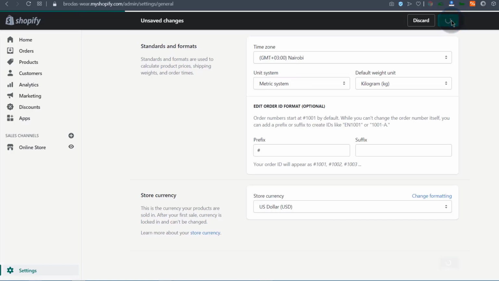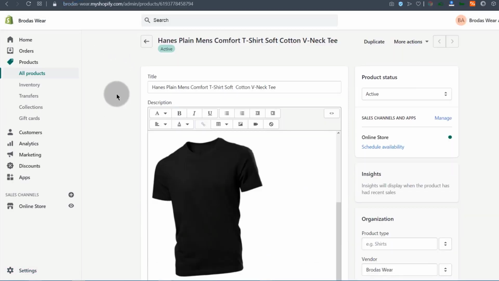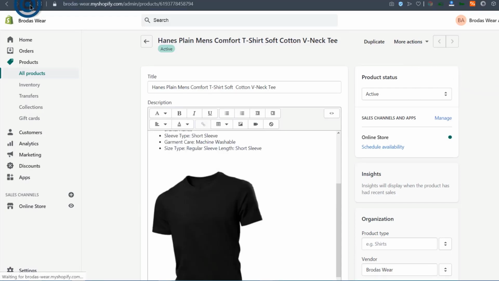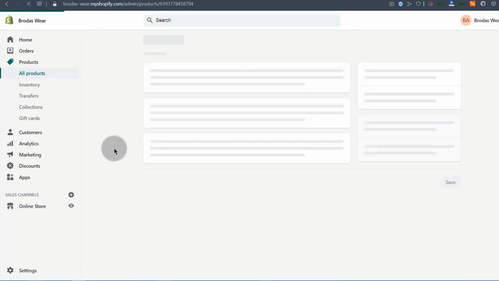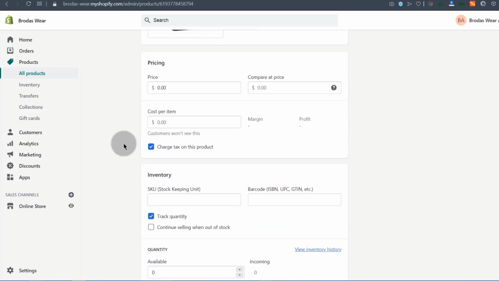And then I will save. And once I change that, if I come back to the product that I was creating, let me just refresh the page so that the currency change will get reflected. So my currency is now in dollars, and I can change this to, let's say, $9.